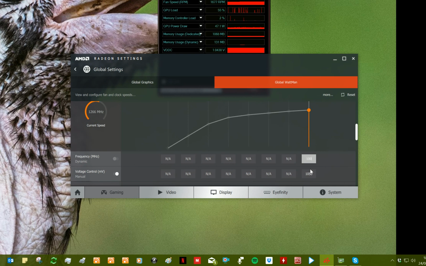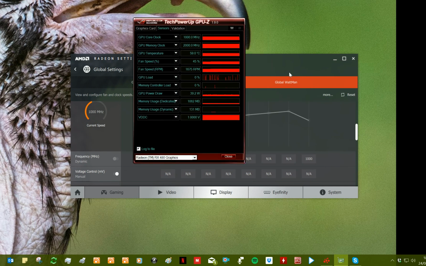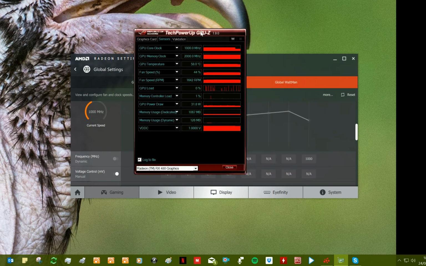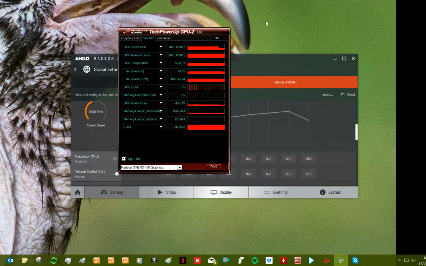Let's change that to 1000 and 0.950. So now I've changed that to a little bit lower voltage. We'll apply that. As you can see from CPU-Z, the frequency will go down to 1 GHz, and the voltage should go to 0.95 volt. Okay. We'll see how this works out.